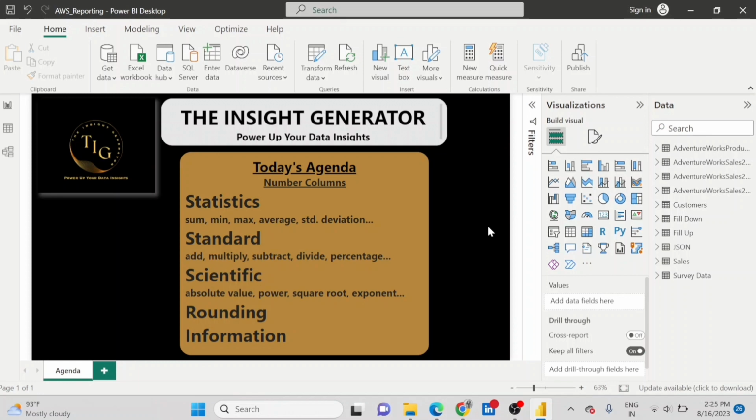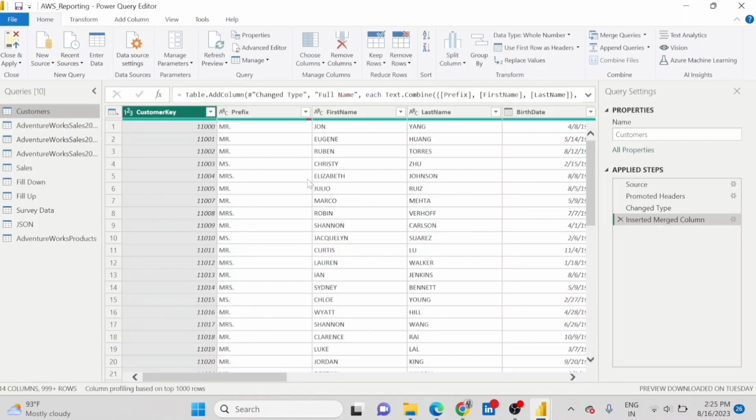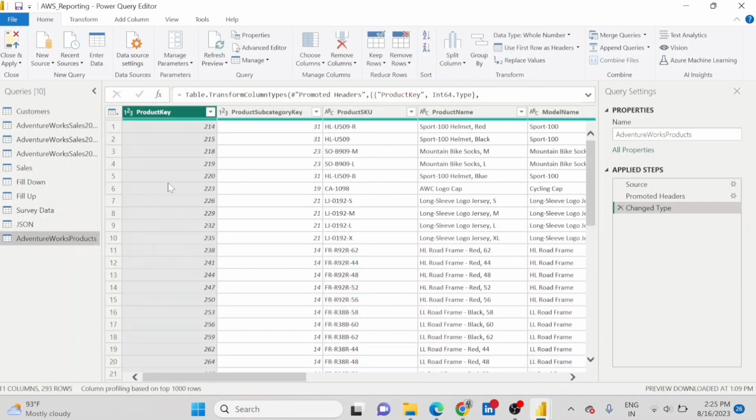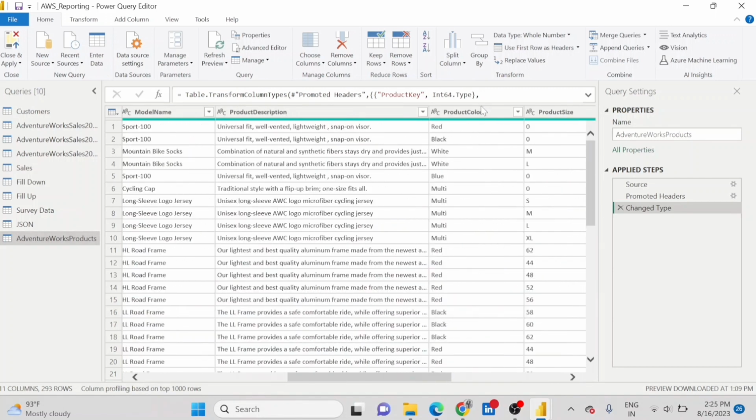So first, we go to Power Query Editor mode. For this, you have to click on Transform Data, and it will directly take you to the Power Query Editor mode, right? So here I have already extracted one table called Product Table. This product table contains product-related information like product key, subcategory key, product SKU, and so on. Likewise, we also have a product cost column. This is the product cost column. So we will see one by one.